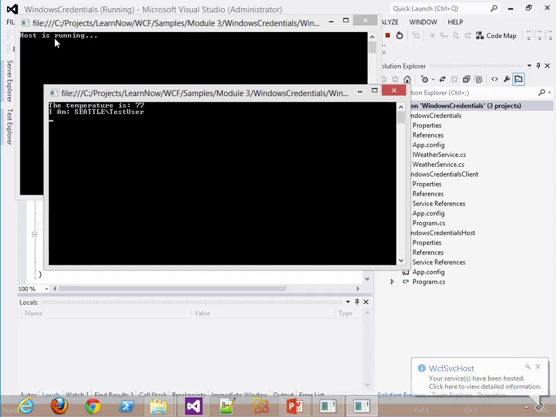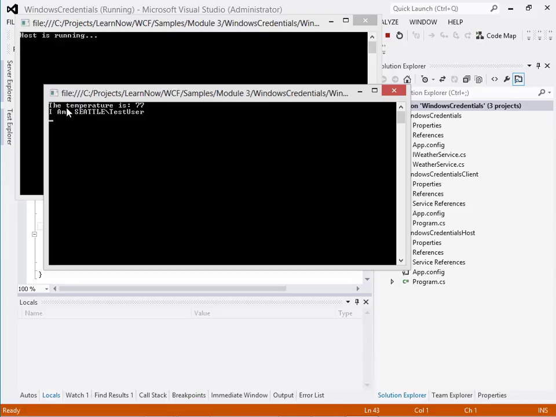And here's the host running in the background. And we have two entries. There's the call to get temperature. And in the next line is the call to who am I. And you can see that the Windows identity returned Seattle/test user. And that was the user that we specified in the client as authenticating with Windows and authorizing with the who am I method. And that's how you configure Windows credentials.